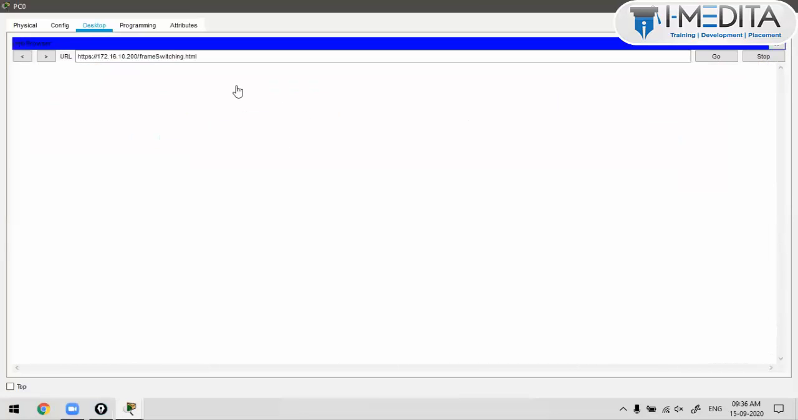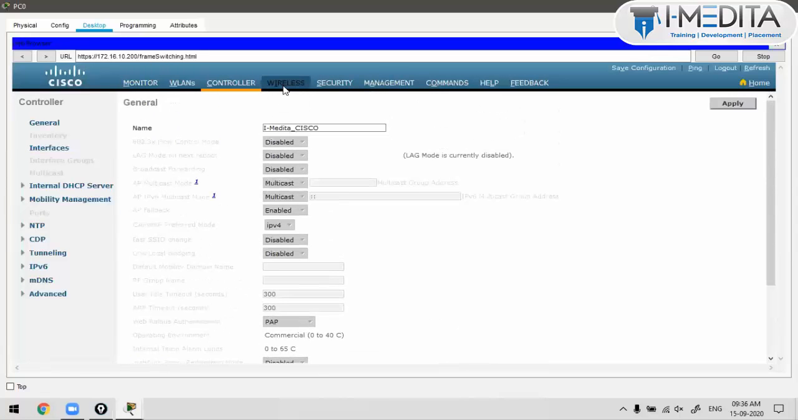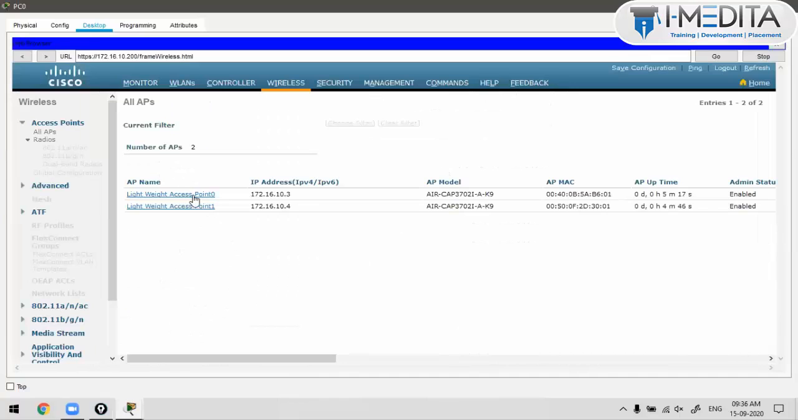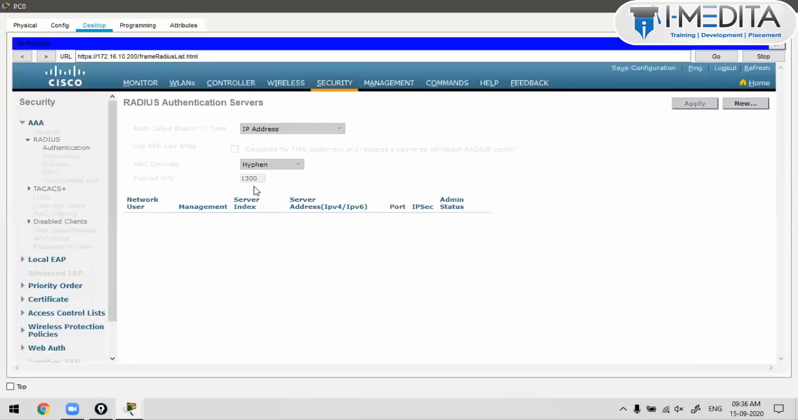We have the controller option to check the status about the controller. Different types of things are there here as well. The wireless, how many access points are associated and all. The security parameters. Do we know about any AAA server or anything like that? So all these things like RADIUS authentication servers. As of now, we don't have any RADIUS server or TACACS server, and even this software does not support it. So that is why you don't have any of these options.